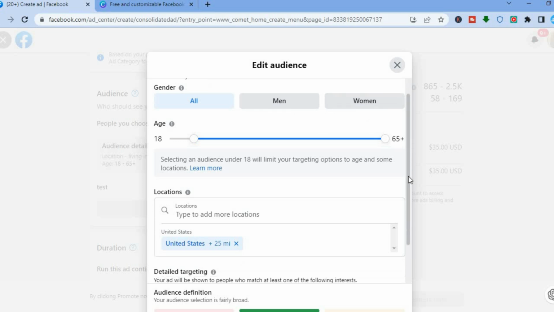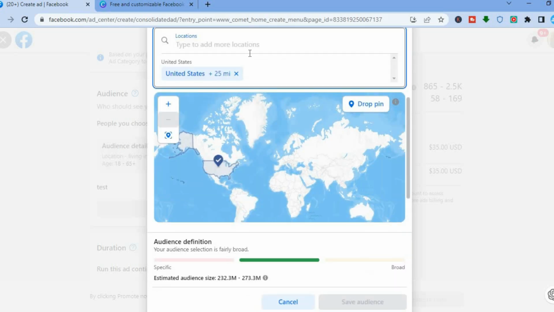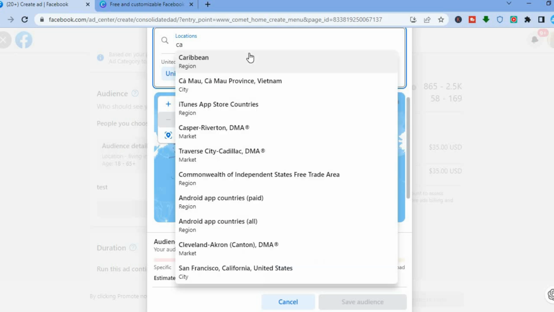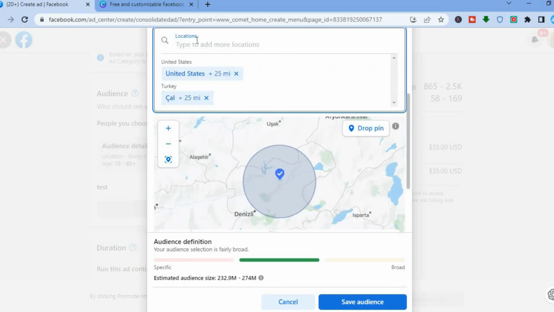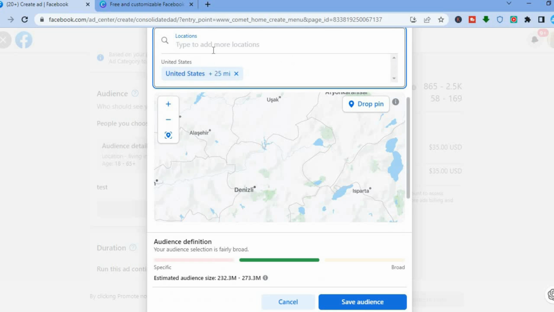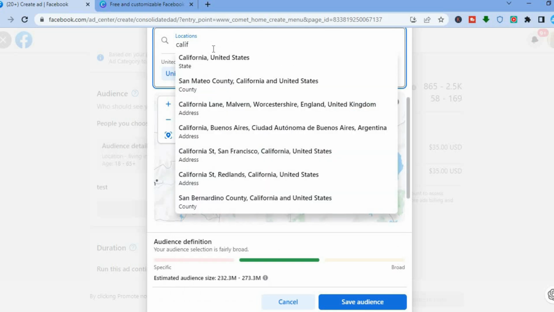And then to zone down on the state that you would like to target, for example, you're running a local business. So let's say we would like to target persons in California. All you'll have to do is simply type in California. Let me do that real quick. So I'll simply tap on location. Then I'm going to type in California right here. And you can see California, United States.